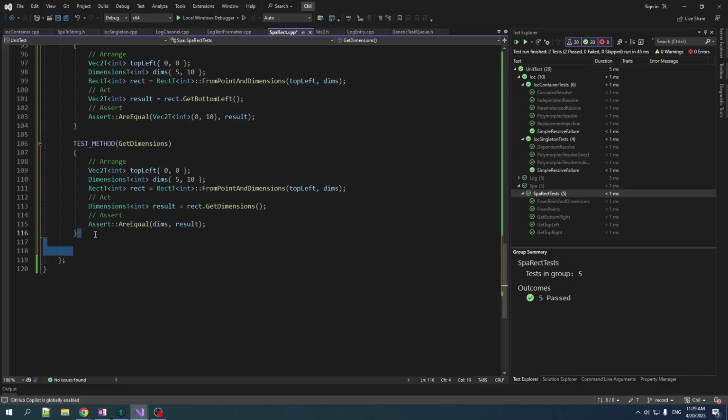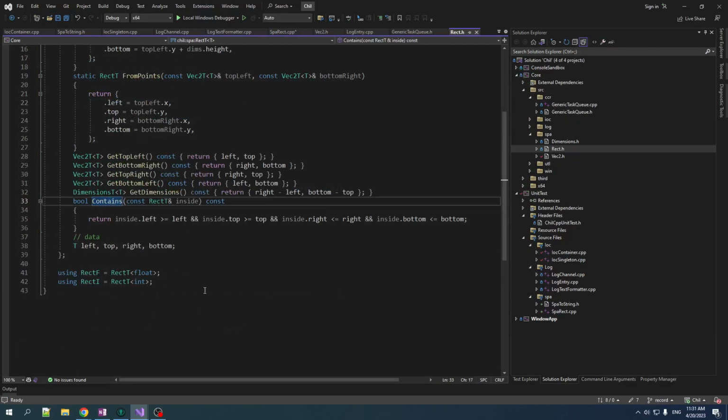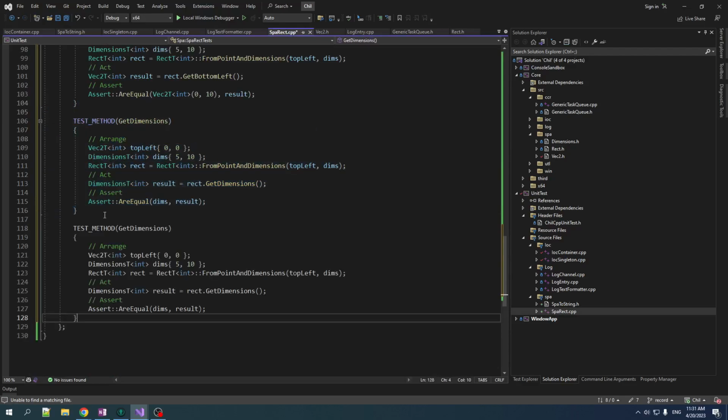But, let me see here. What else you got? No, I don't want get center. So the other method that we have here is contains. So what if we just do it like this? No.